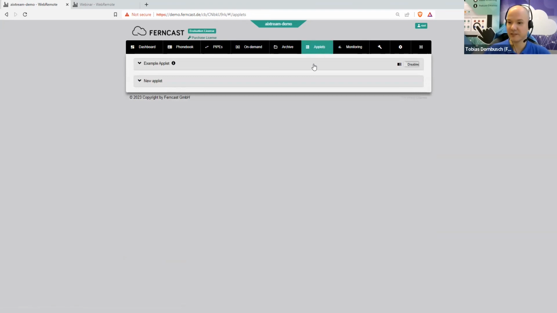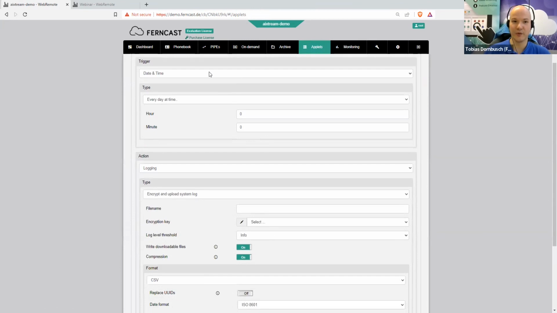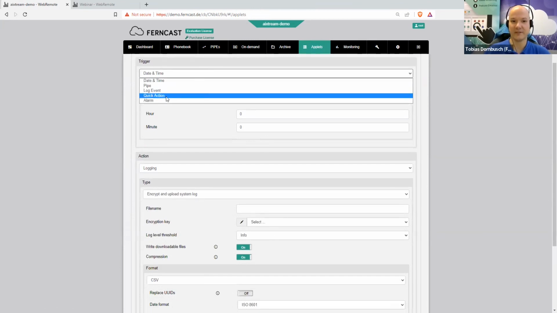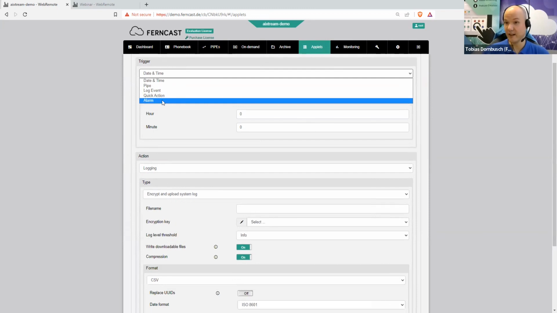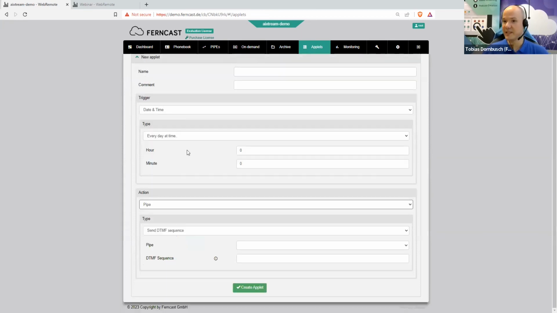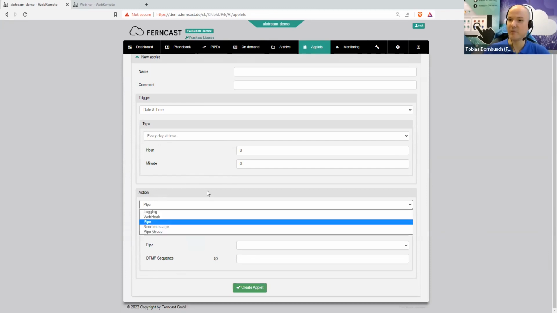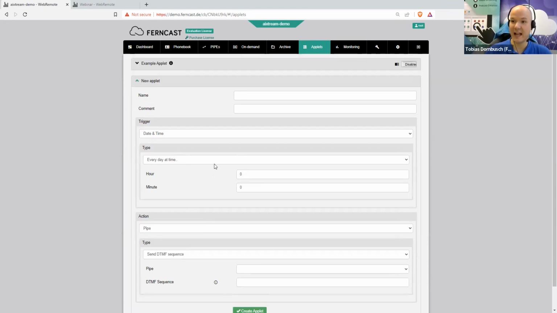So applets have been described, I think, sufficiently by Thomas. I just wanted to show a few more things. As he said, there's a variety of triggers possible. Obviously, alarms. You can do backup scenarios with this, like when pipe A fails because the audio input doesn't work anymore, then start pipe B, which has a recording running. So at least something is on air, but any number of automations can be done with this. And if you ever have a specific request for a new trigger or action, this is also something we can very easily add.